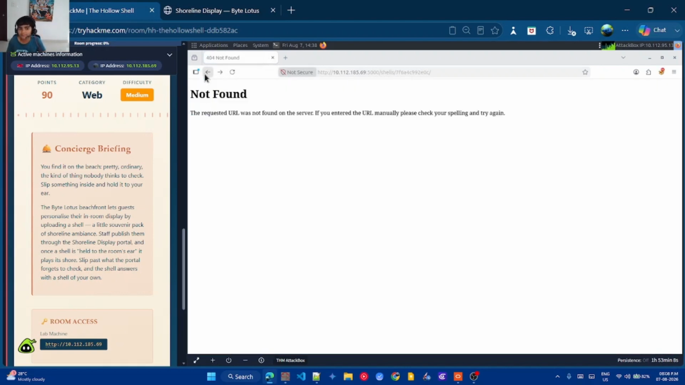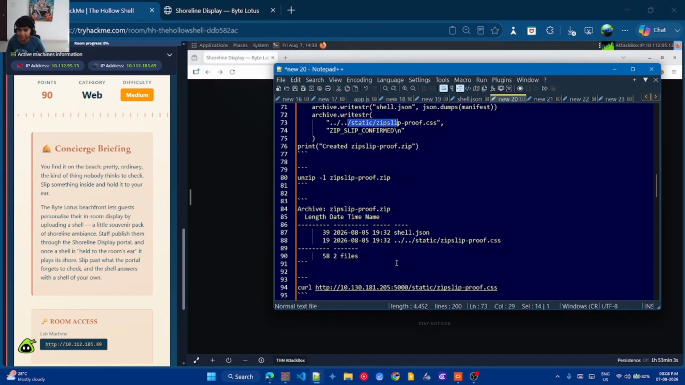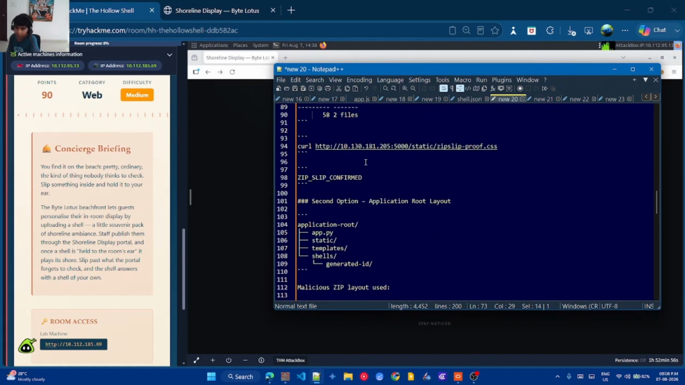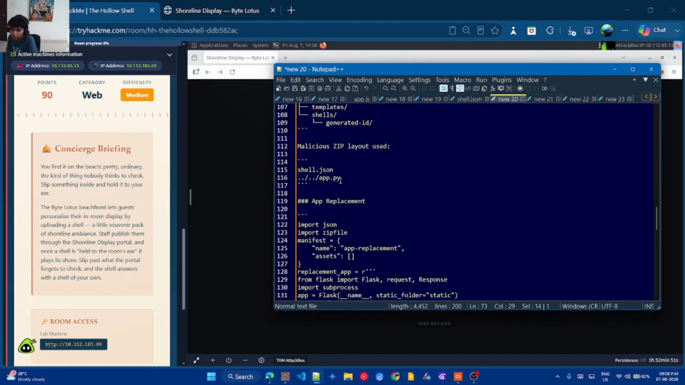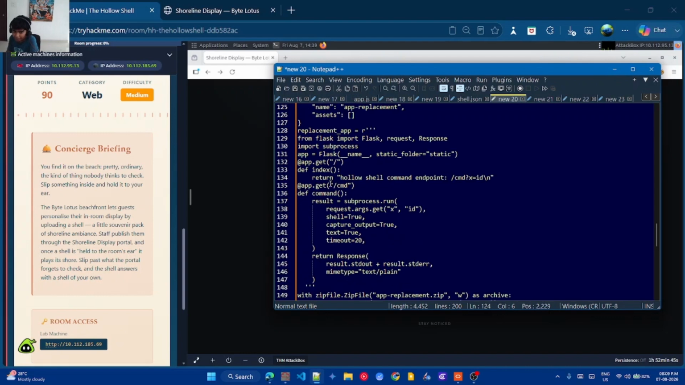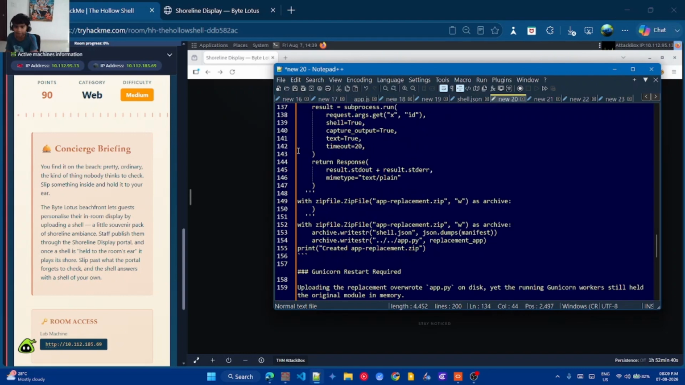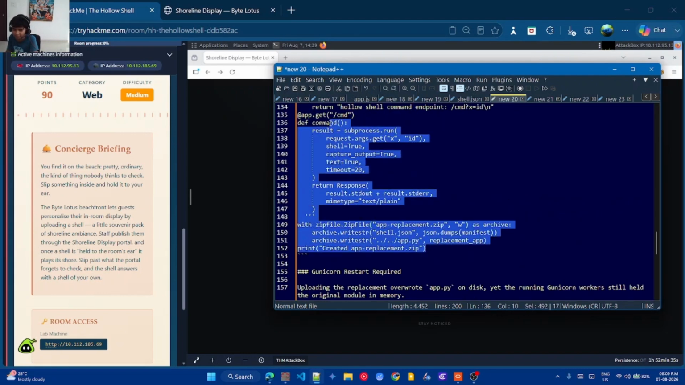So what we're going to do next is insert a file. Let's see, we have shell.json and the css file. We find this code, and now we're going to use app.py, which is going to replace the app. It's a similar replacement app. It's basically going to give us an endpoint slash cmd question mark, and we can use this to either get a reverse shell or directly just use it to upload a file and all.